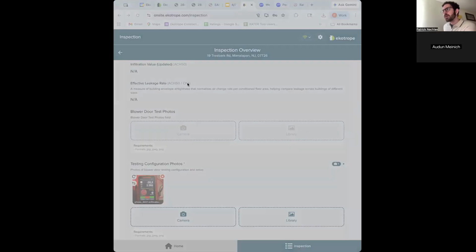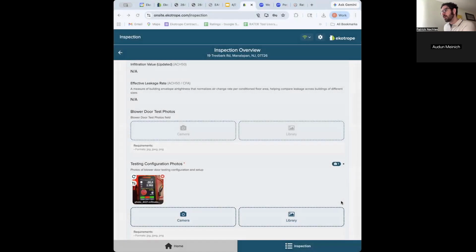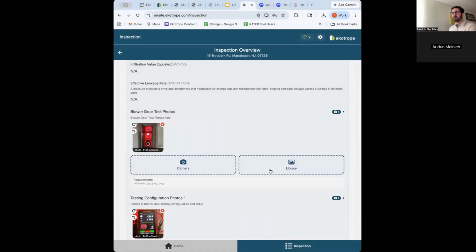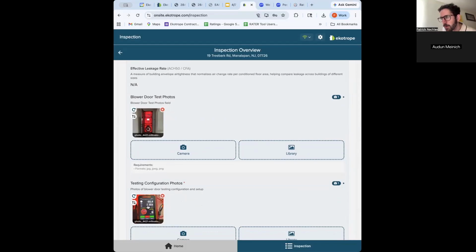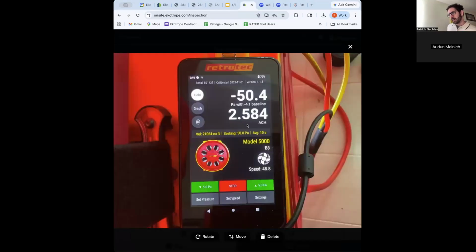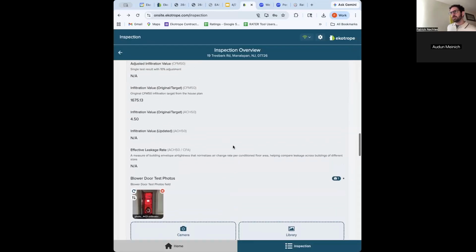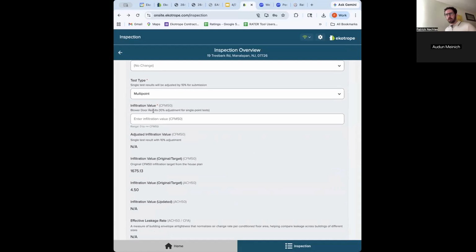And I'll bring in a photo here as well. So you can either upload them from your camera roll or take it in the app. Also, these photos do retain the location metadata, so they are geotagged. So this one comes out to 2.5 ACH. So this was listed as 2.5 ACH.